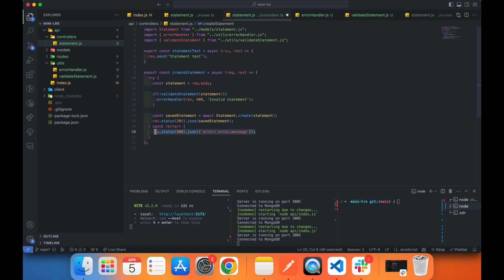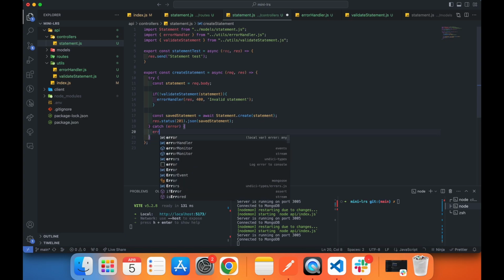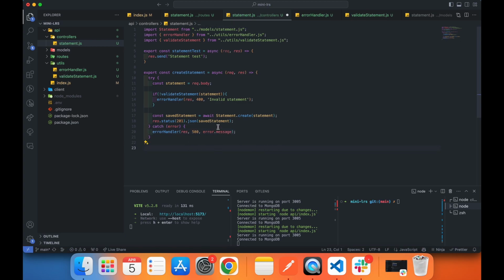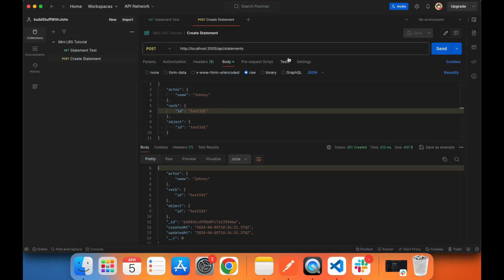And then we can use the same thing here. What was that? 500, error handler, response, 500 with the error message as the message. Yeah, I think that'd be much nicer. So let's test this quickly.